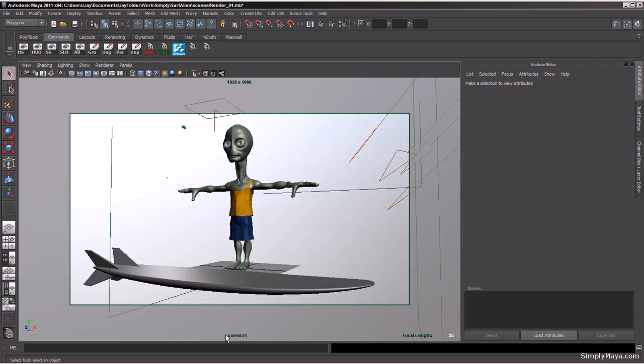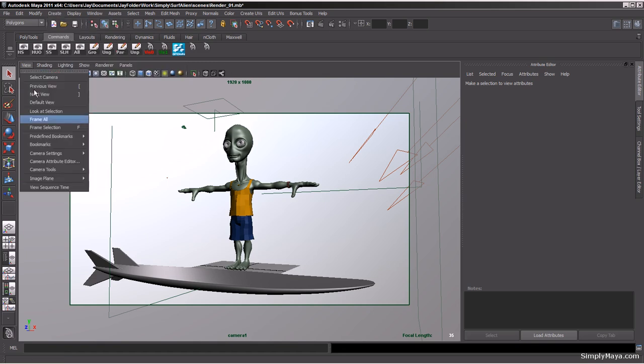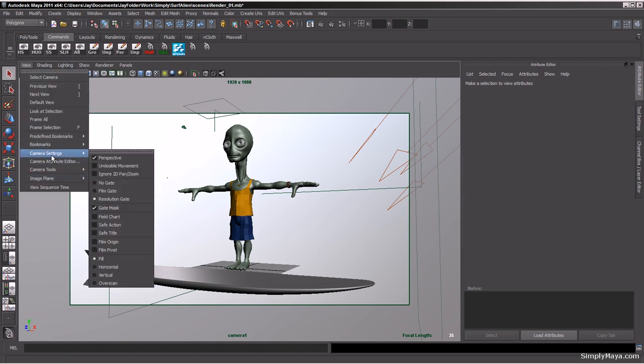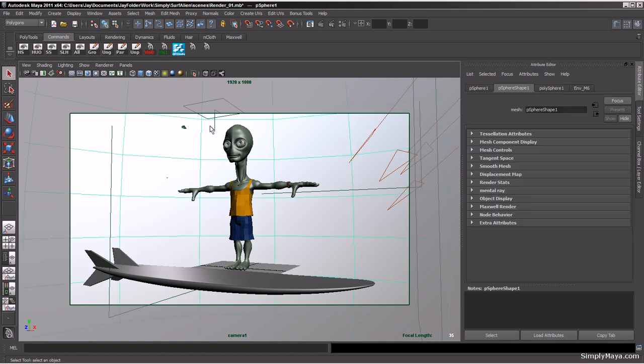I've just brought in my own camera, so that's just done by going into the create menu, cameras, and I've just created a standard camera, and I've also enabled in the camera settings the resolution gate. That's all I've got, and we've got a resolution of 1920 by 1080. For the renders, we'll probably do them a bit smaller until we come to the final one. And also, what else I've got in this scene? I've got an environment sphere, as you can see there.